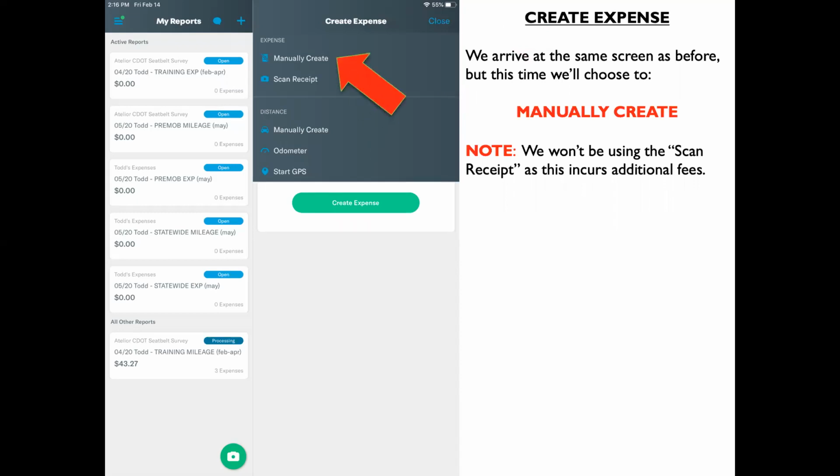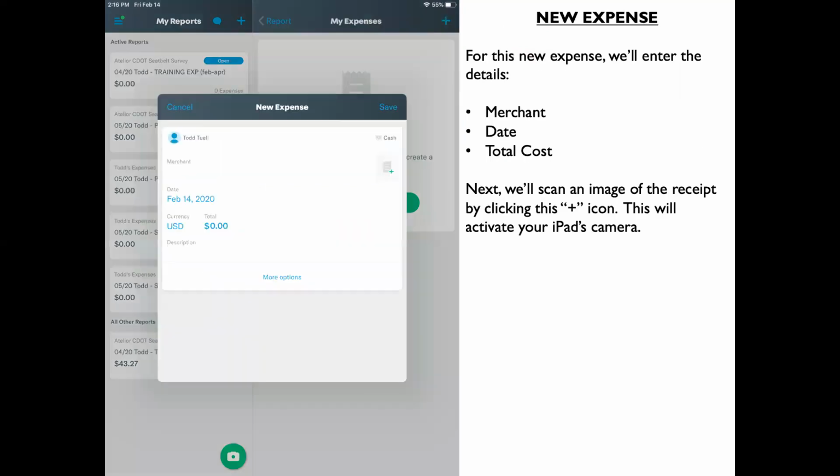We create manual, and it brings us to the new expense screen. For this new expense, we'll enter the details, including the merchant, the date, and the total cost of the item, along with a description.